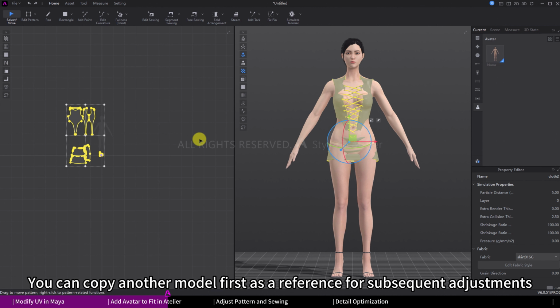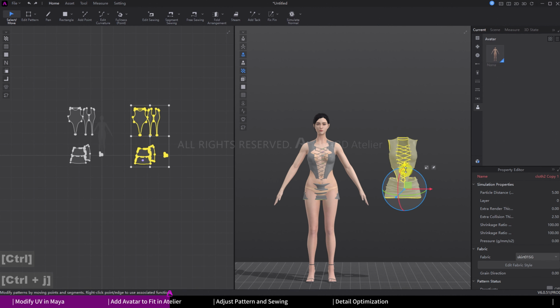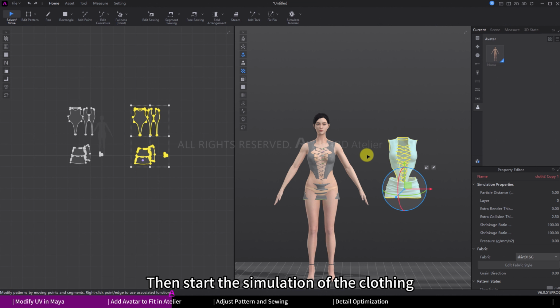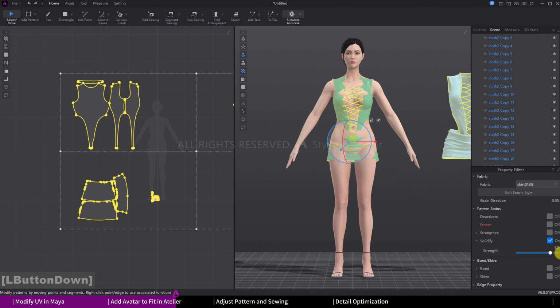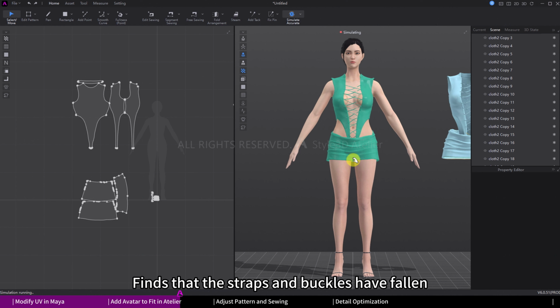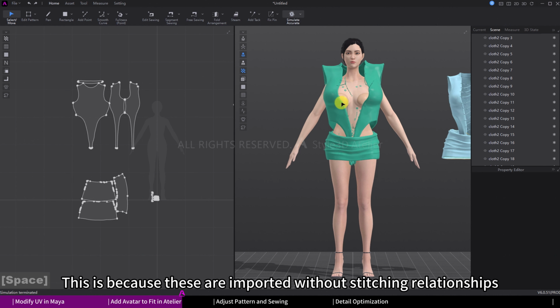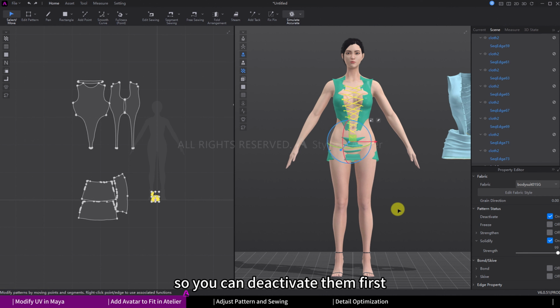You can copy another model first as a reference for subsequent adjustments. Then start the simulation of the clothing. Pull the garment solidify to the max. It finds that the straps and buckles have fallen. This is because these are imported without stitching relationships. So you can deactivate them first.